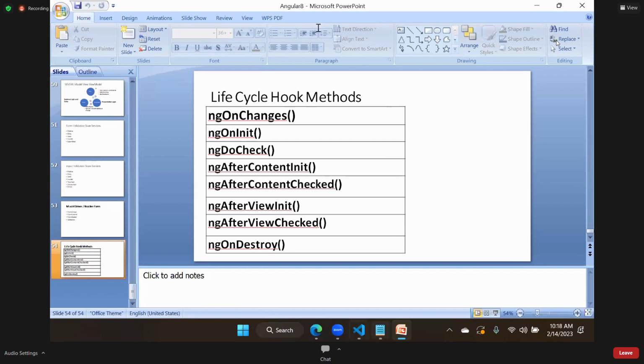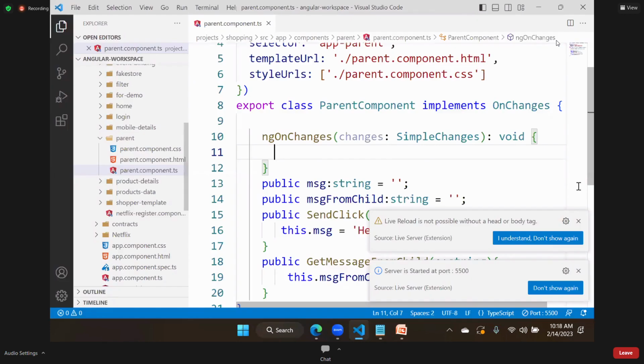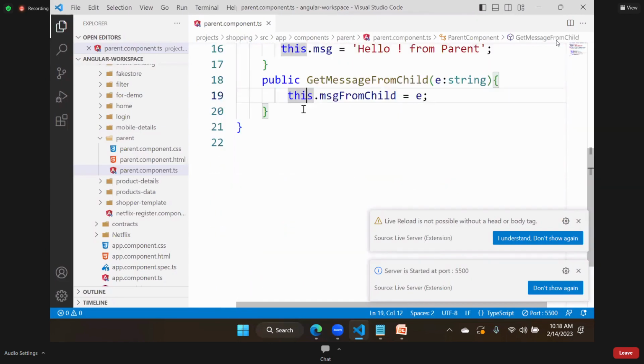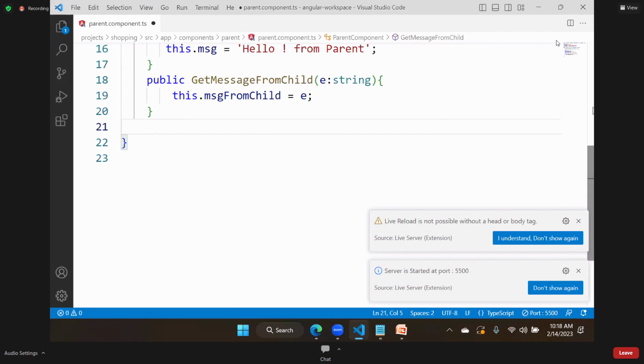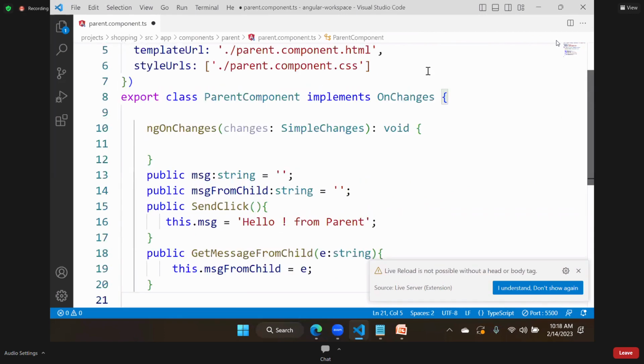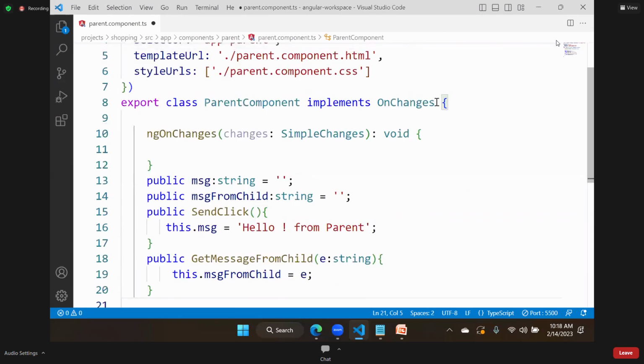Generally we write like this. So how do you define it? We have to write ngOnDestroy. First we have to implement that. The component can implement it. The component is currently implementing OnChanges. Can you implement multiple?